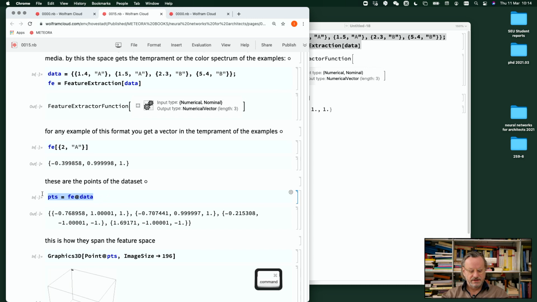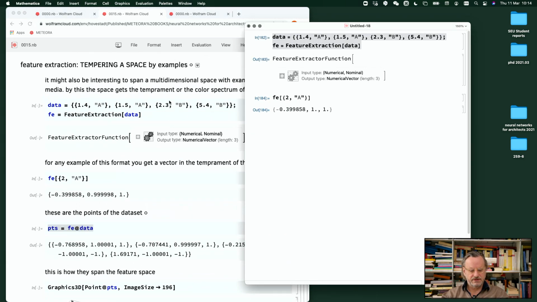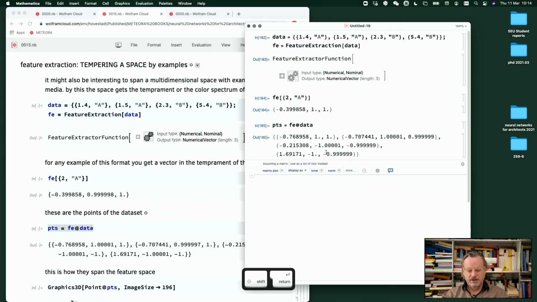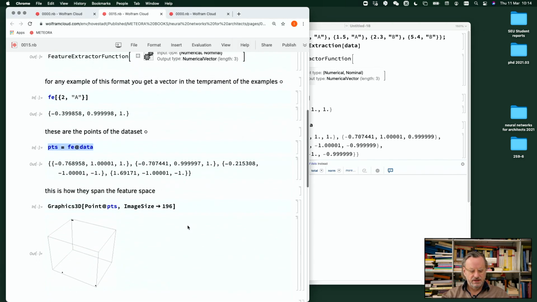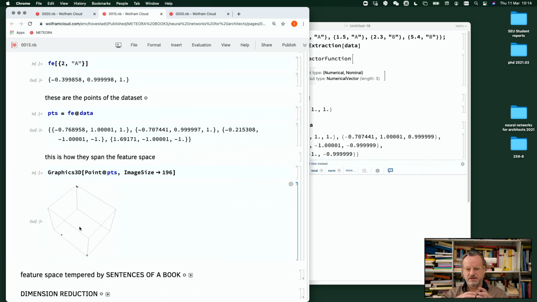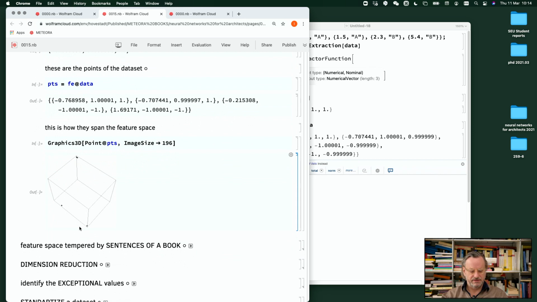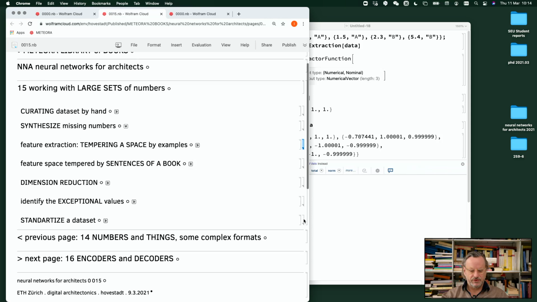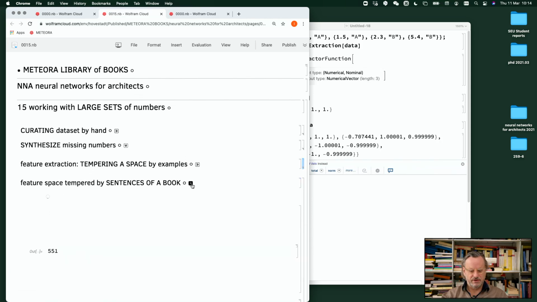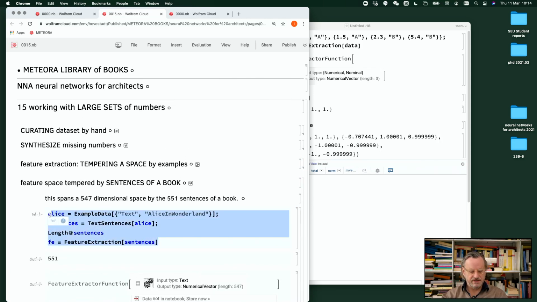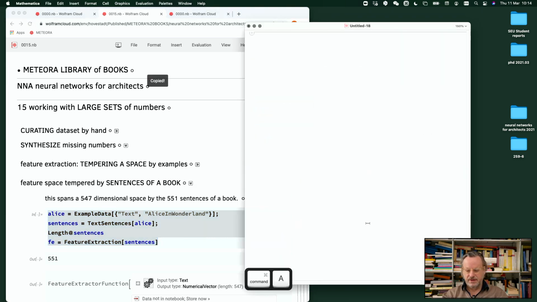So, for example, just to get the idea, these are 4 points in a 3-dimensional space, and it looks like this. So these are the 4 points, filling and spanning and tempering the space. You can do the same, just to show you how this works, with sentences of a book. So you temper a space with sentences of a book.